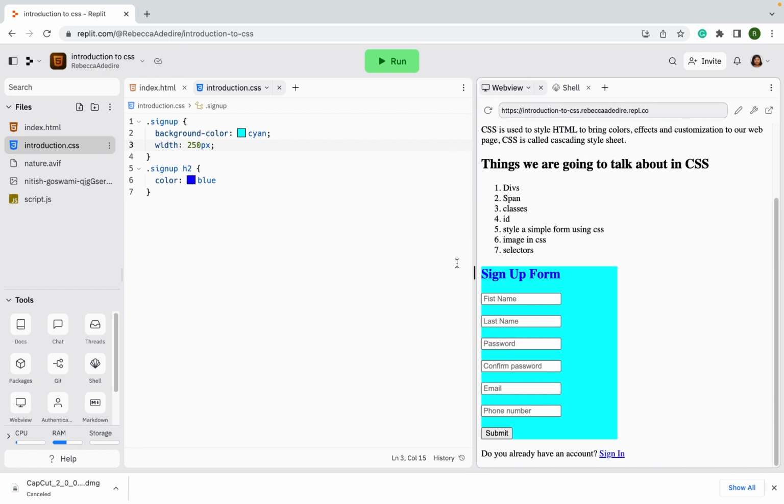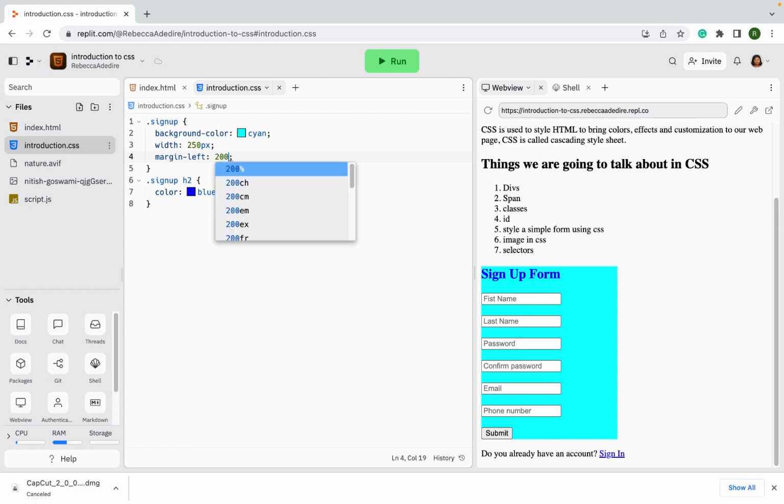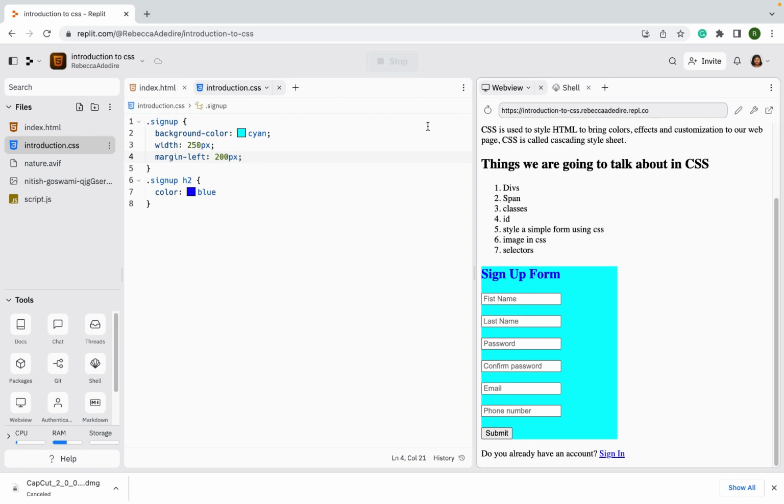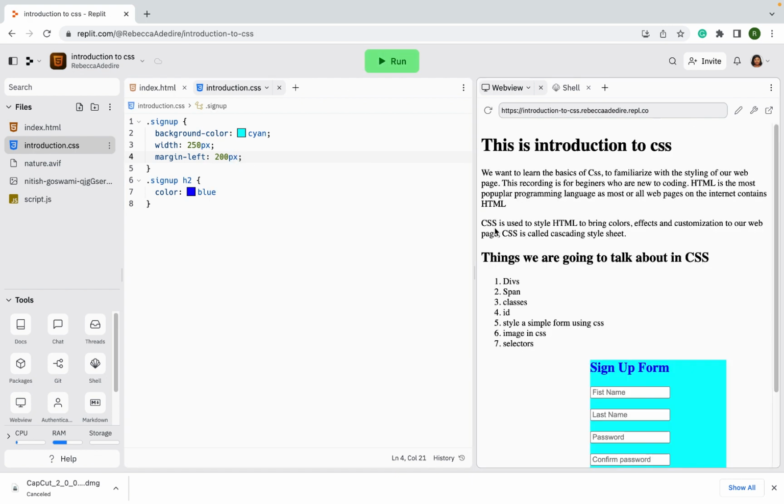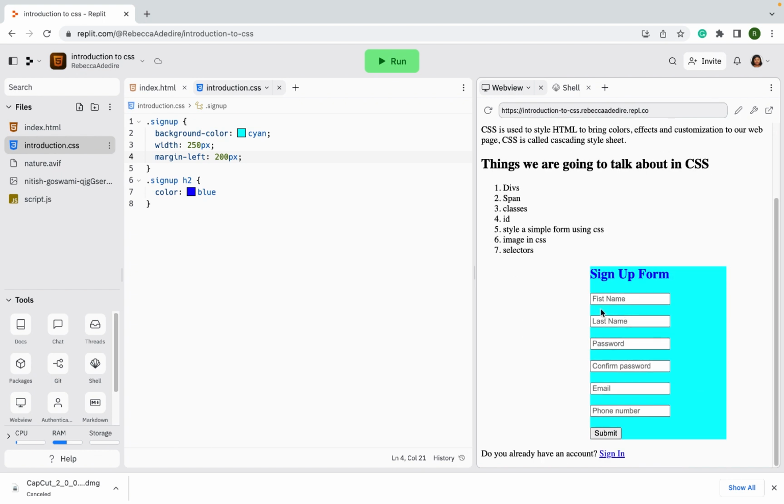Great. So I think we should add a margin, especially a left margin. I think it's too close to the edge of the screen. So I would love to add a margin. I will just call that margin left because I want the margin to be from the left. So I have margin left, and let's give it a value of, let's say, maybe 200 pixel. Let's run this and see where we are at. Okay, this is good.